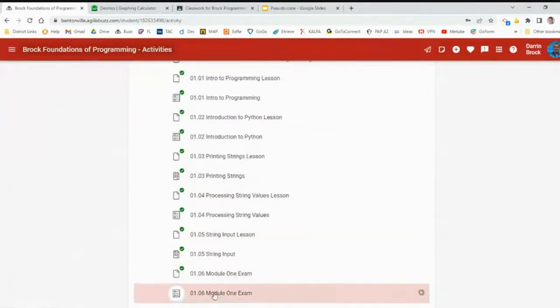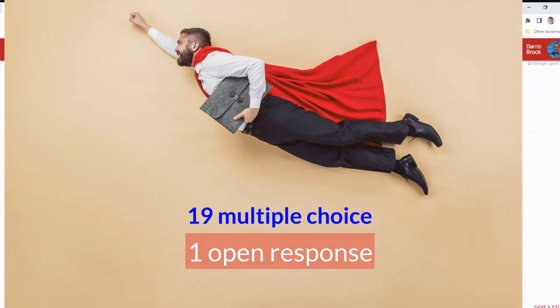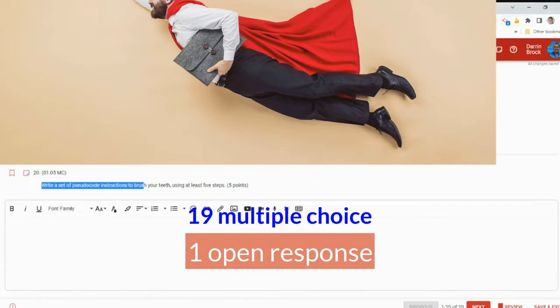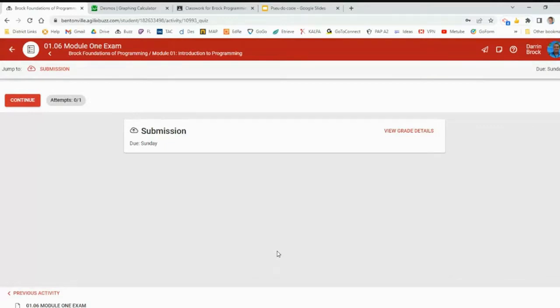I've already started working on my exam, actually, just if I want to continue. You have one multiple choice question at the end, and it's to write a set of pseudocode instructions. Mine says to brush your teeth. You may get a different question. There's a bank of questions that it chooses from. So it says use at least 5 statements, 5 pseudocode commands, on how you would write a program to brush your teeth. You're not writing it in Python. You're writing the pseudocode, the directions, something another person can read, not necessarily that the computer can read at all.